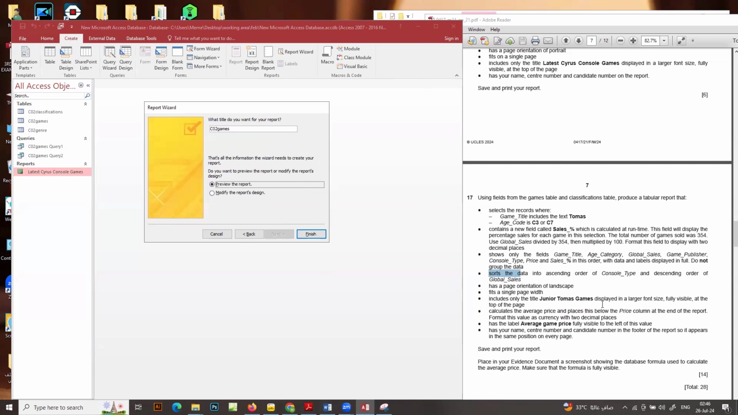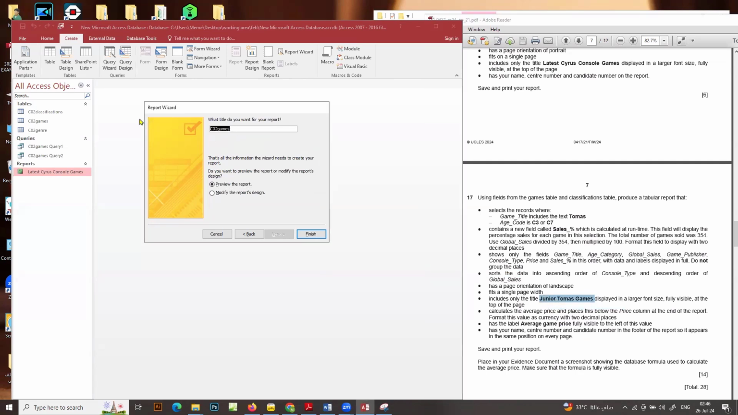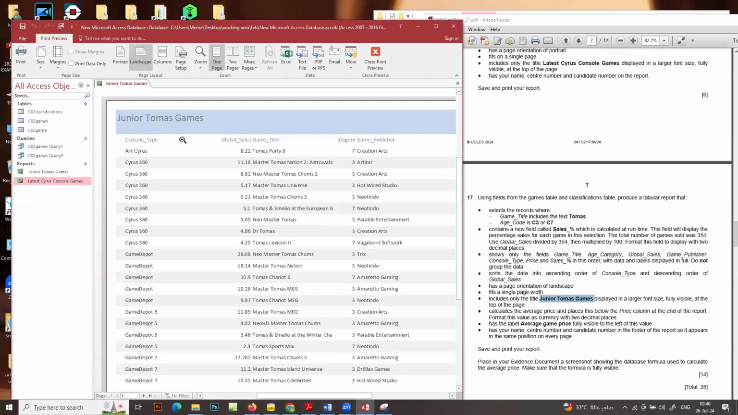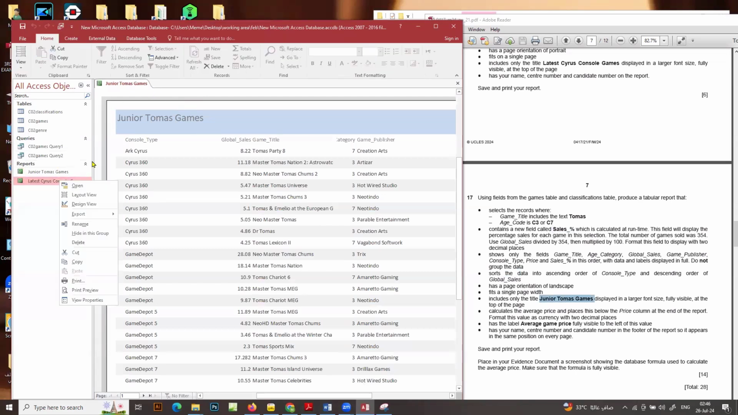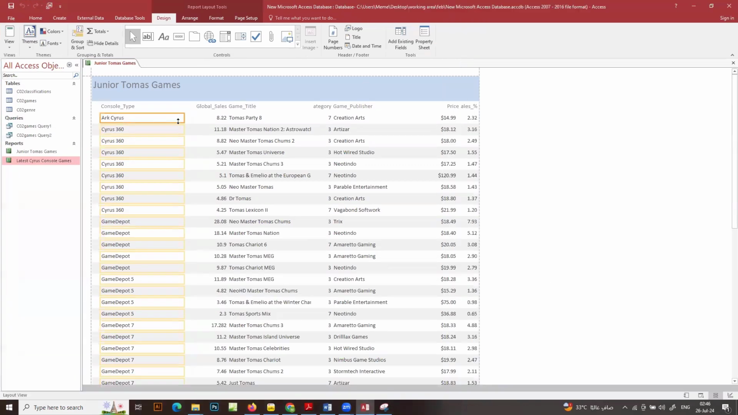Includes the text. So this is the name of the report. And finish. Open it in the design view, layout view to order them. The first field should be game title, then age category. Let me make it smaller. Click over the field name, hold Ctrl key, click next and make it smaller.